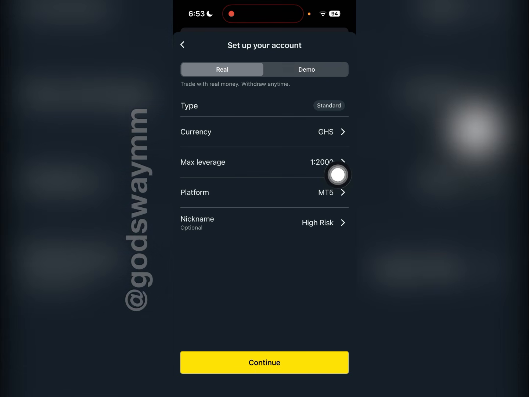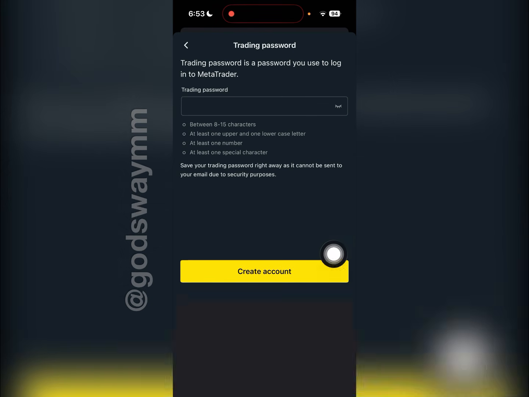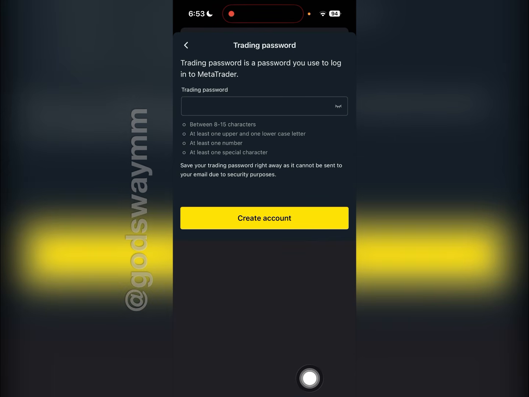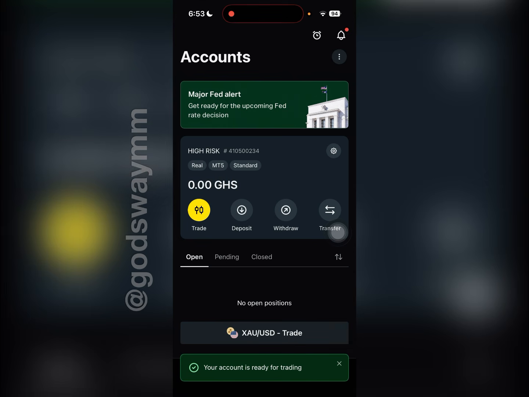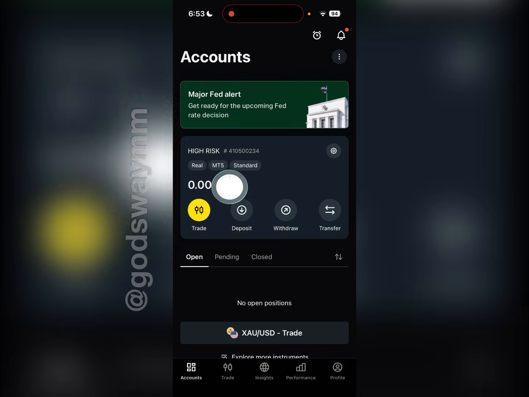So I'll tap on it, and yes, I'll just tap on continue and my account will be created after I give it a password. So let me just give a random password over here, since I'm not using this account for anything. It's just a tutorial. All right, so my account is created successfully, and you can see it is right here.